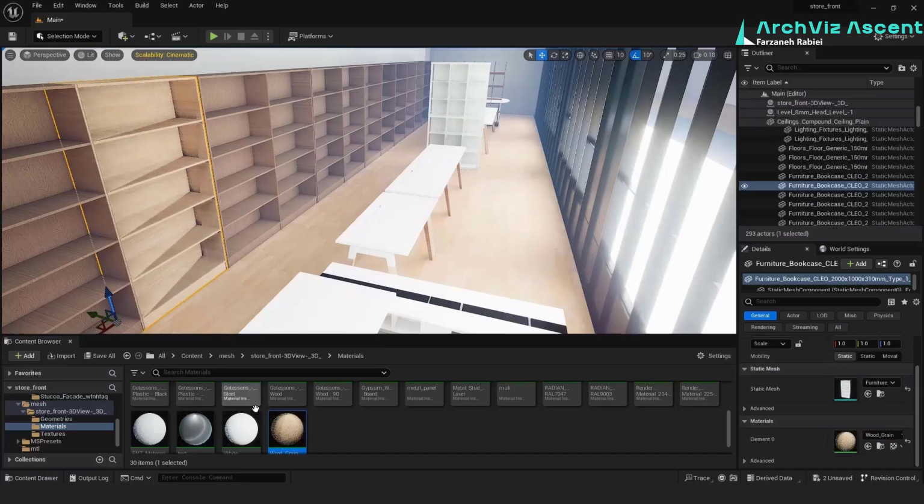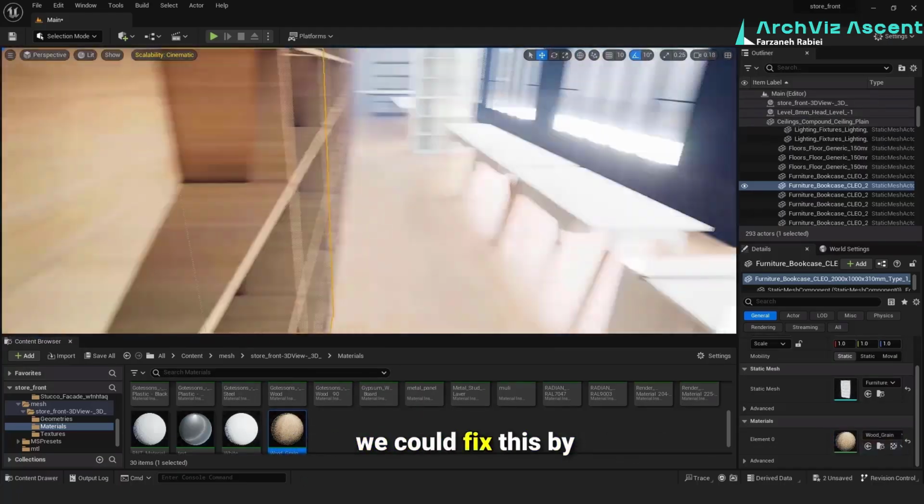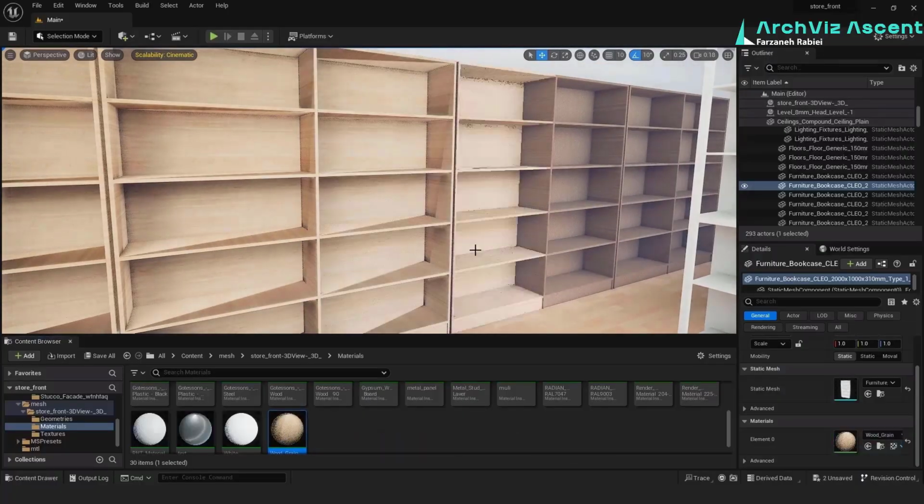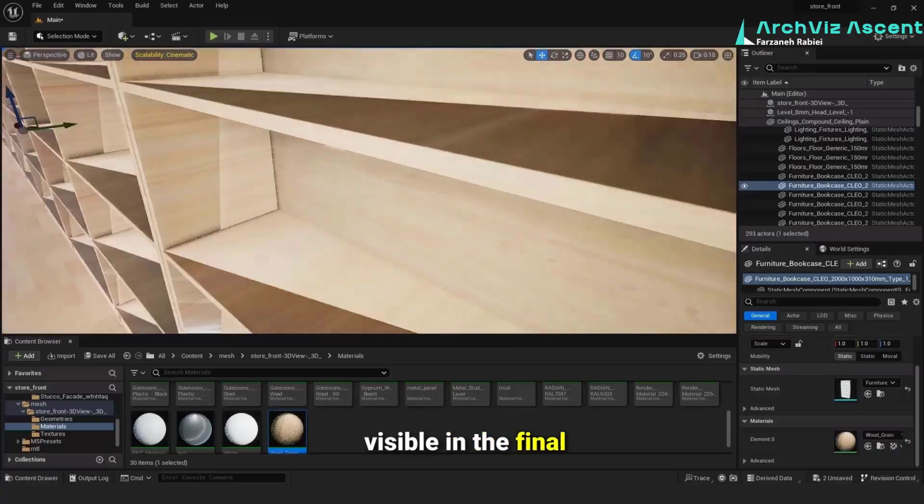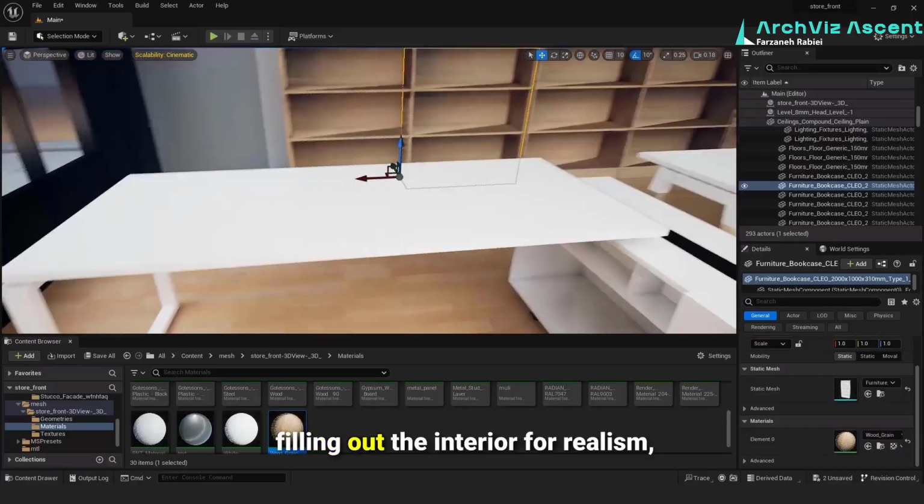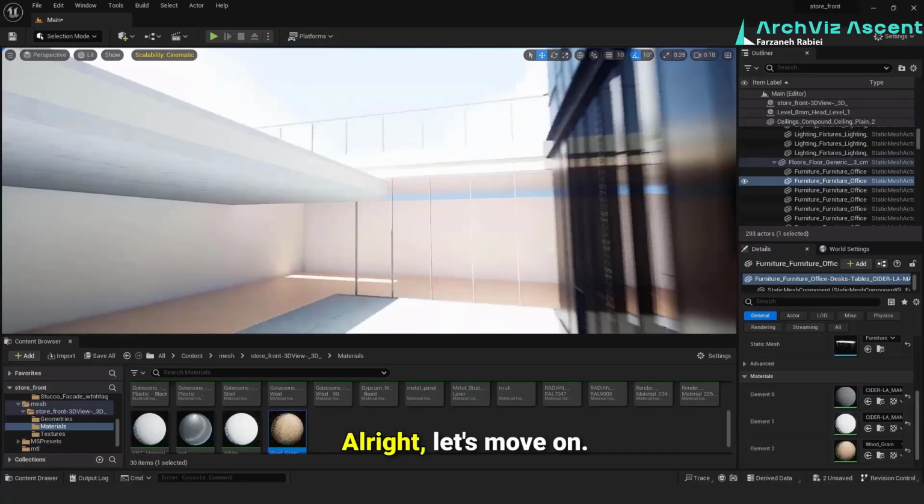Look at this area. The material isn't sitting correctly, and we could fix this by adjusting the UV mapping. However, since this area won't be clearly visible in the final render and we're just filling out the interior for realism, we'll skip this correction for now. Alright, let's move on.